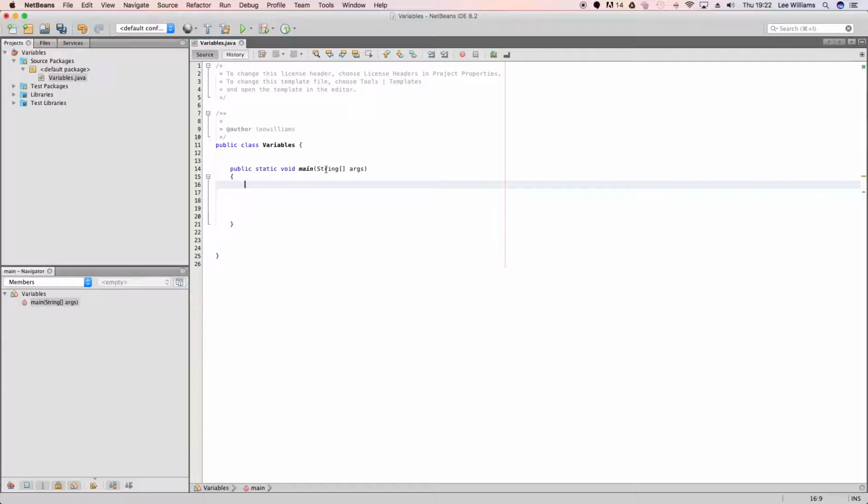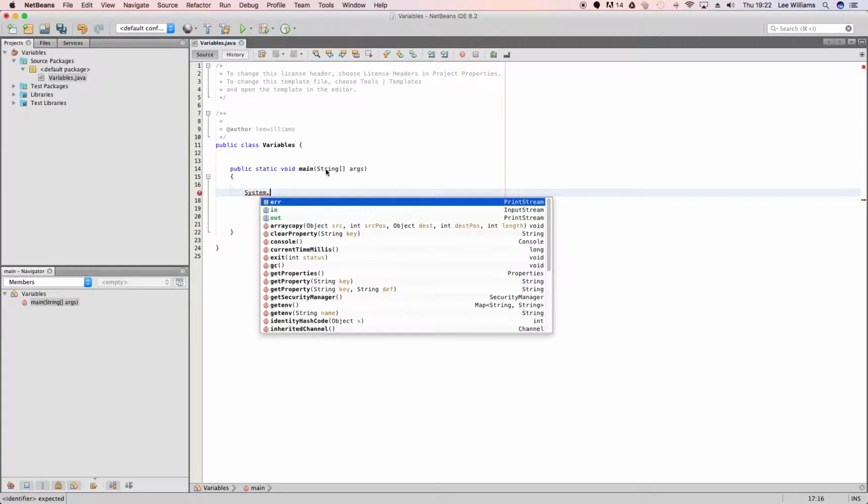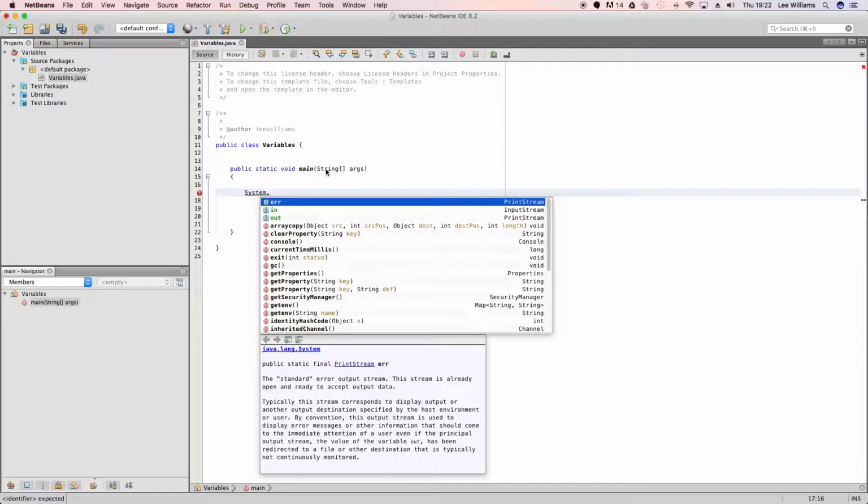So this is our main method. This is going to be the method that gets called by the JVM at runtime. So this is our entry point. Okay. And what we're going to do is write the same program as the last episode first, just to make sure that everything is working and running properly.